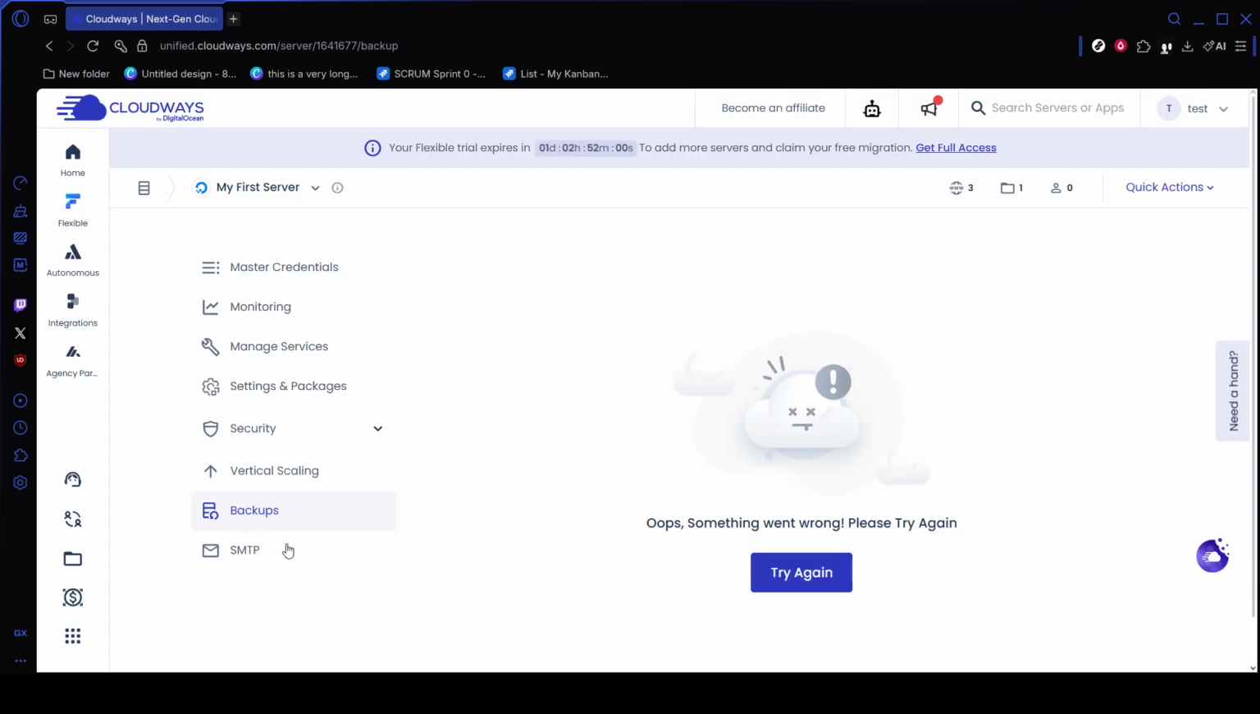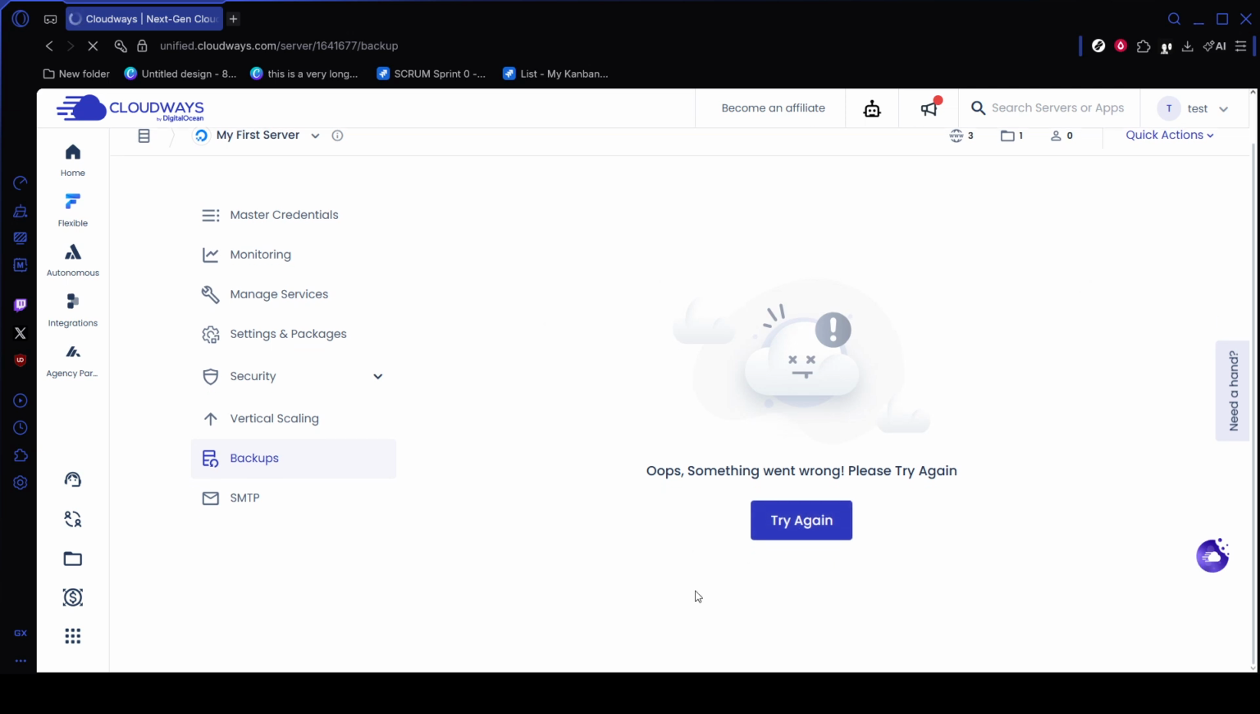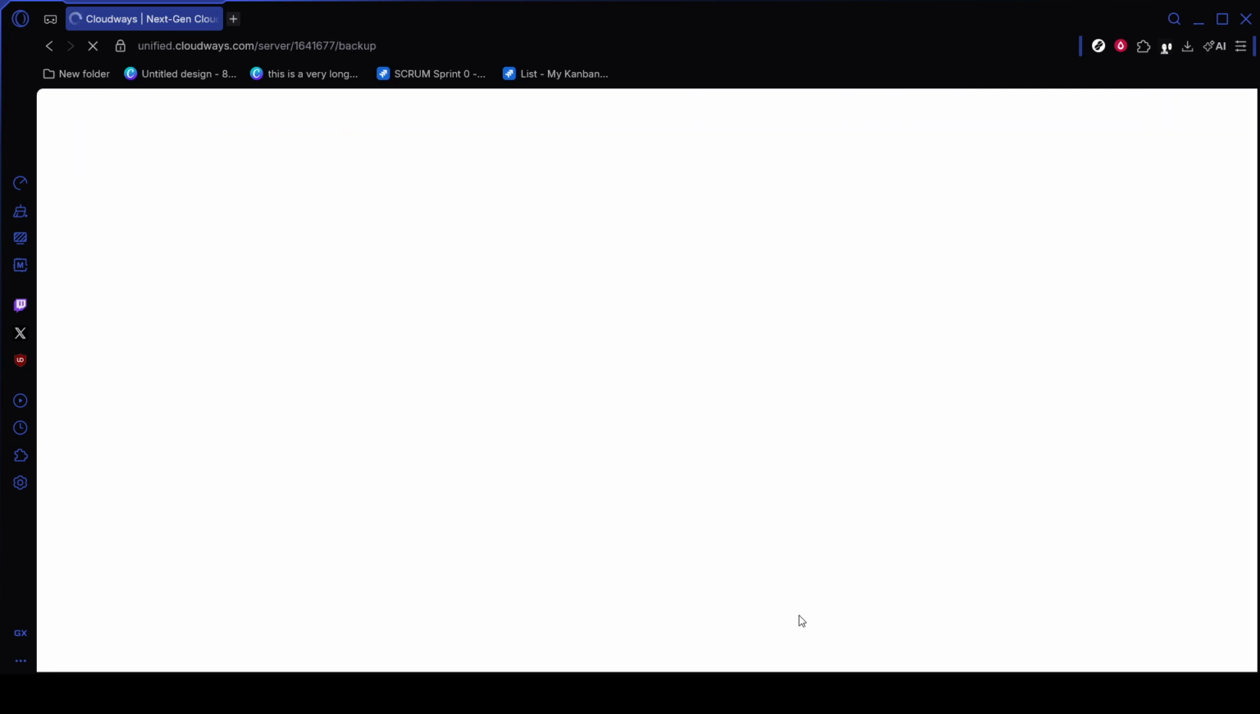This gives you a restore point in case anything unexpected happens after the upgrade. It usually only takes a few minutes, and it's an important precaution you should never skip.